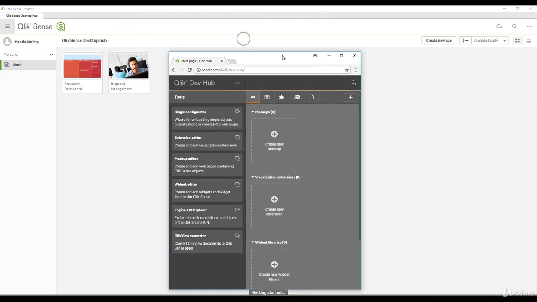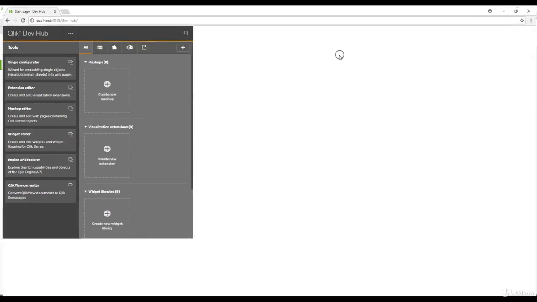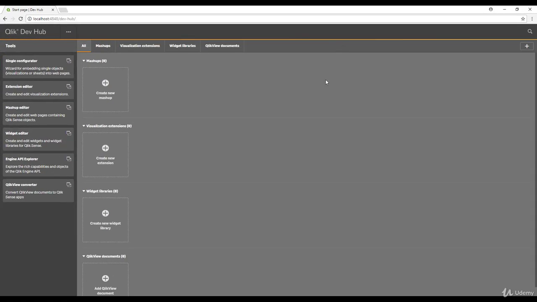So let me just bring that up and maximize, and this is the Dev Hub. For those of you who haven't navigated to the Dev Hub before, this is where we can interact and manage the Qlik APIs. You can see on the left hand side there's a number of tools for interacting with the APIs. We've got the single configurator, extensions, mashups, widgets, all that good stuff. So we're going to focus on the visualization extensions, and we're going to create a new extension.